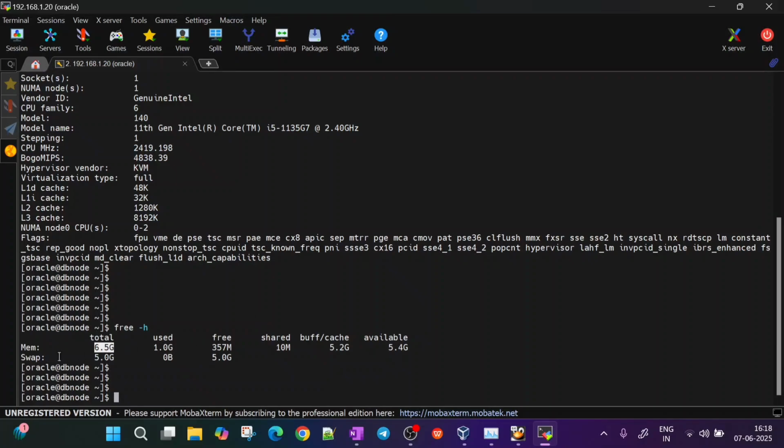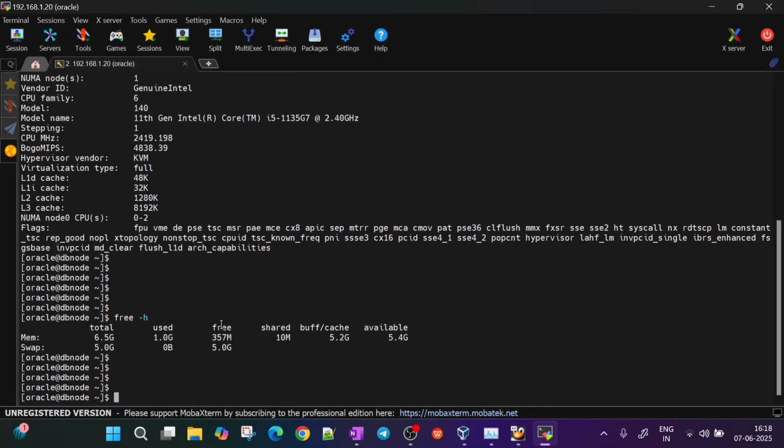And there is a swap memory also, there is a physical memory and there is a swap memory. The swap memory total is 5 GB. So now you know that this Linux server has its own CPU and its own RAM that I had already allocated while creating the virtual machine. And there is, guys, another Linux command, df -h.